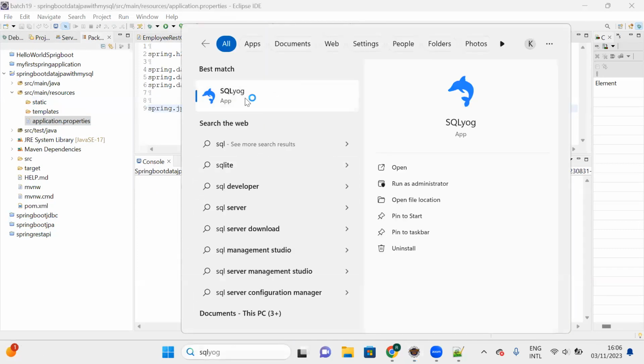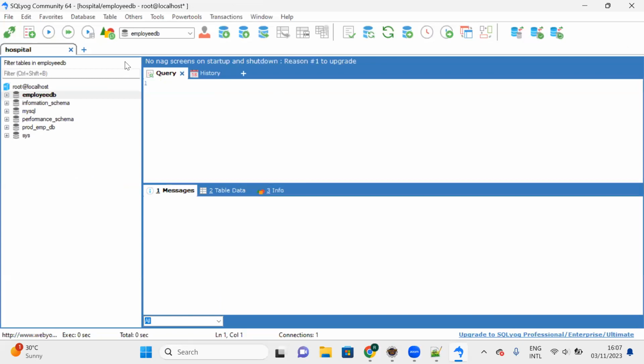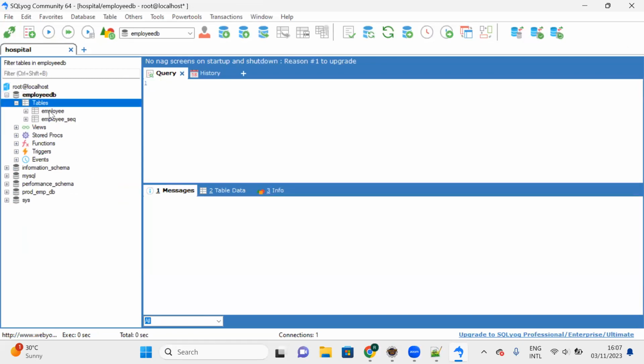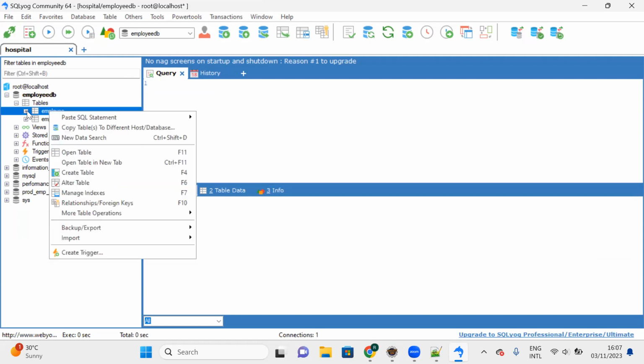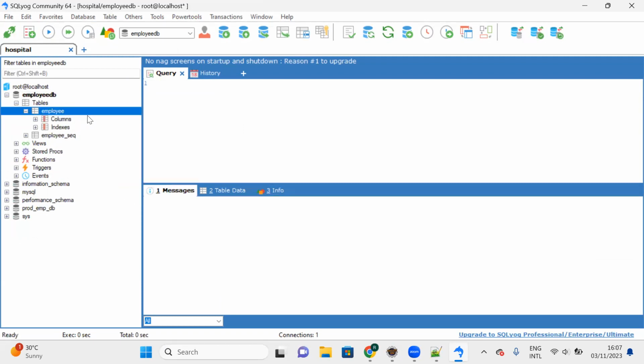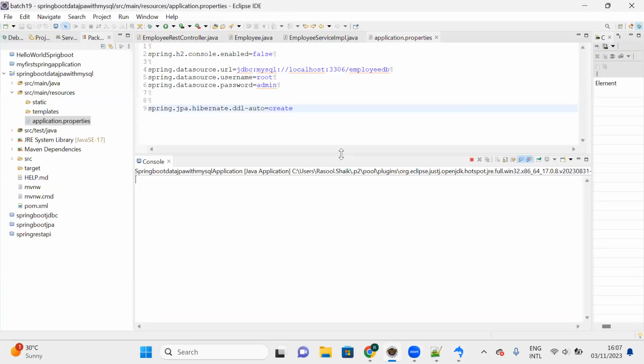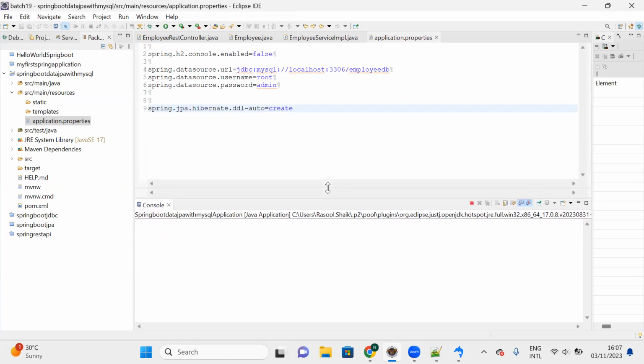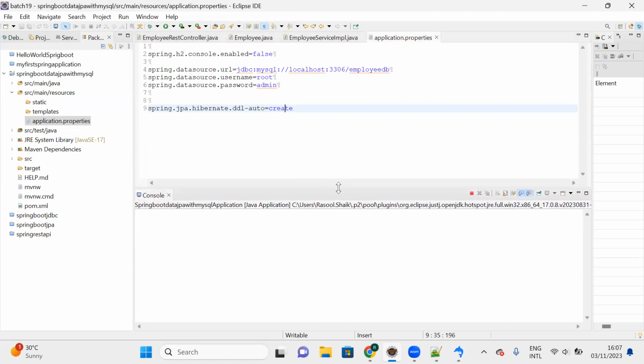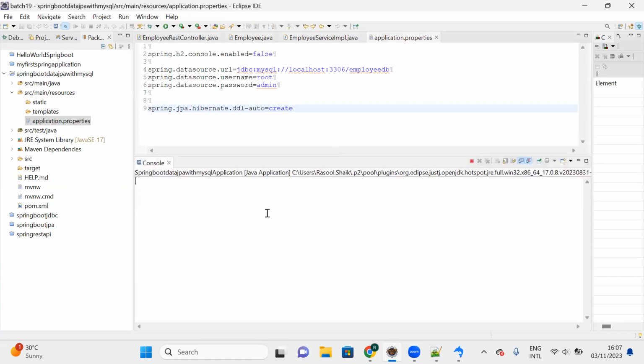I'm opening the SQL client. If you see the employee database, there is a table created. You can see the employee table is created, right? So before testing this application, in the background, the moment you start the server, the table is being created, right?